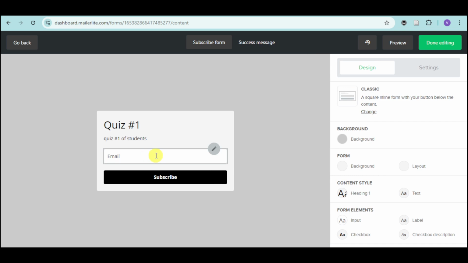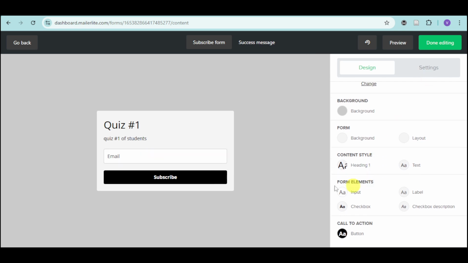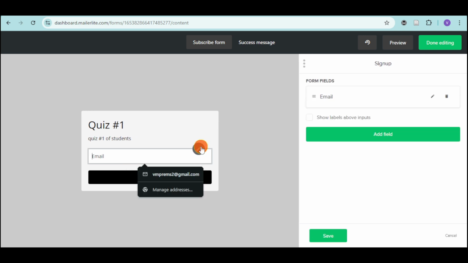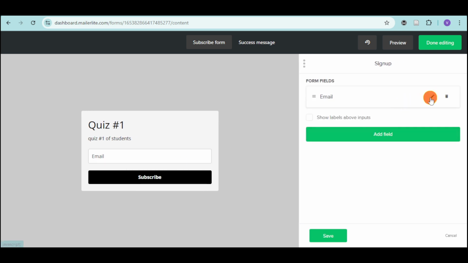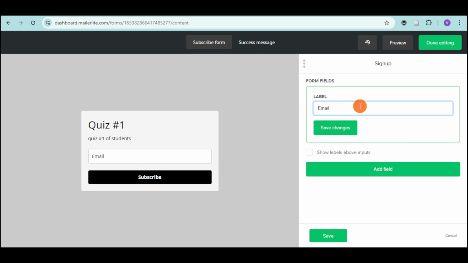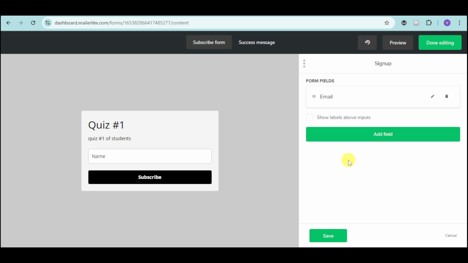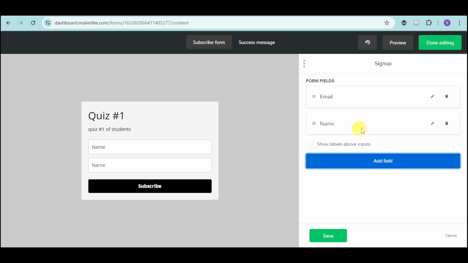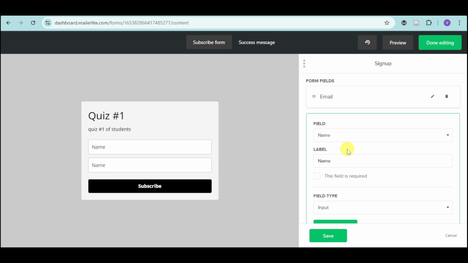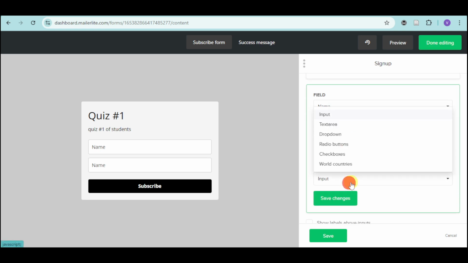And instead of adding email, let's proceed to add some more inputs. For example, let's edit right here this. Let's edit the form field and let's input right here the label. For example, let's input name and let's click on this add field. Input right here this and you can choose in here the field type. For example, let's choose in here some drop down option.